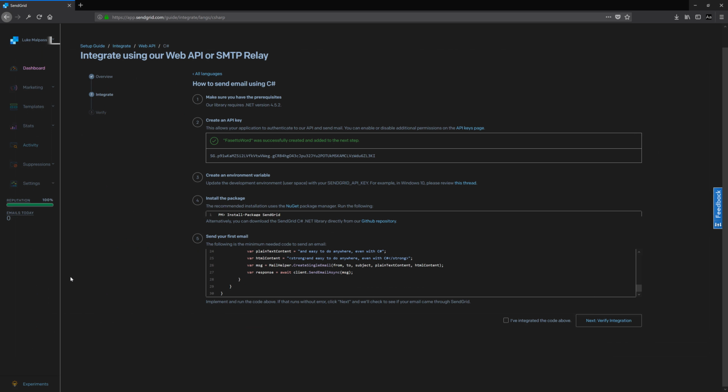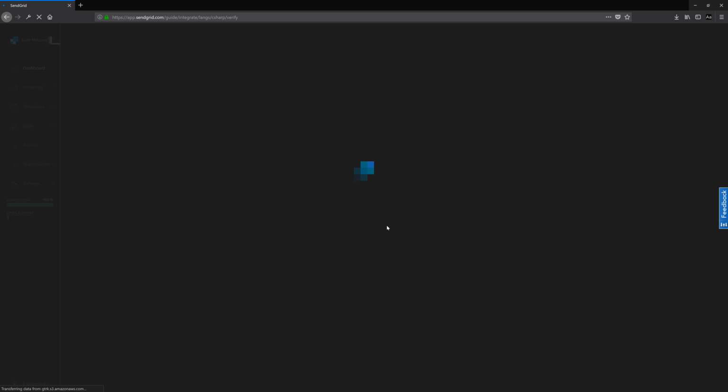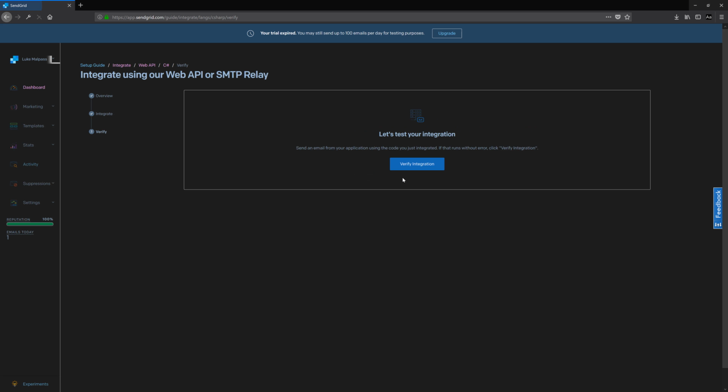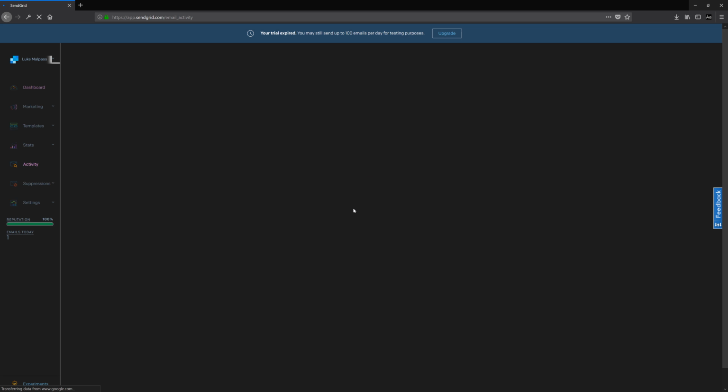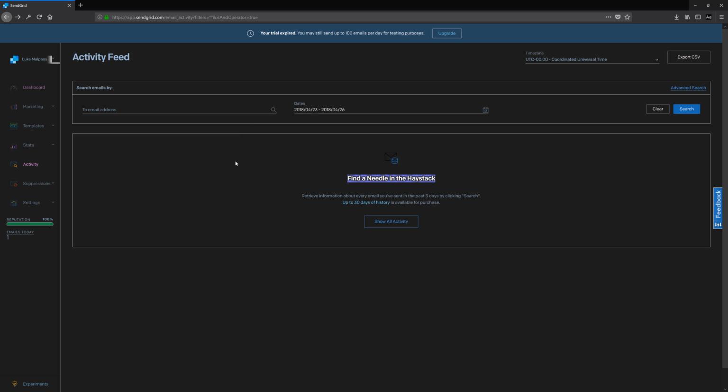Let's first go back to the site now we've done that. So I've integrated the code below. Next, to verify. Let's test your integration. Send an email to your application using the code you integrated. Click verify. And it worked. So view email activity. And it doesn't look like it's come through yet on here. But we're not bothered. It's come through, we know. This dashboard will update with emails sent, I'm pretty sure.